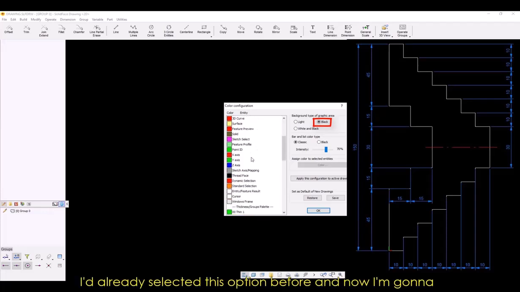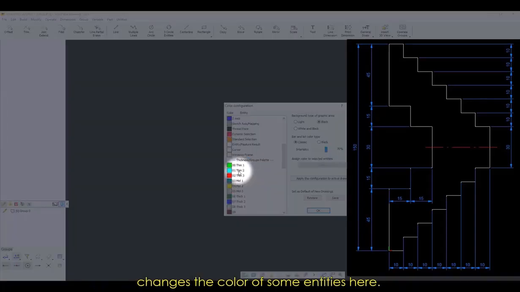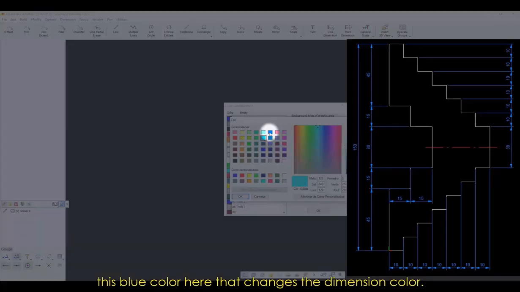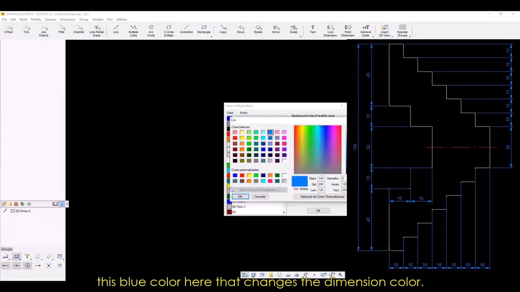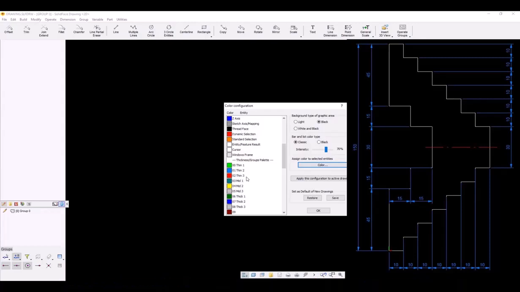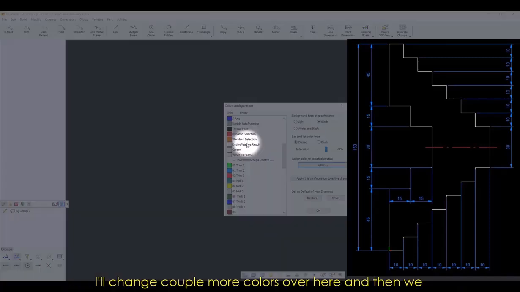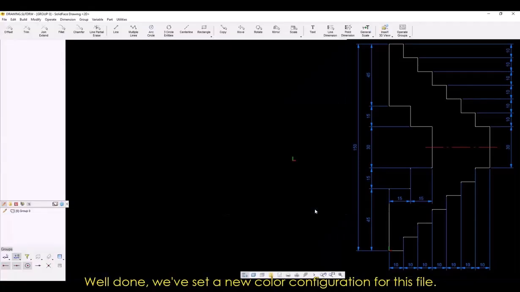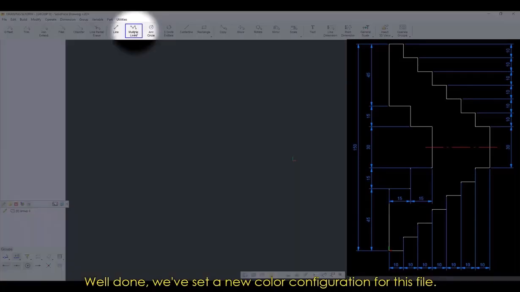I'd already selected this option before, and now I'm going to change the colors of some entities here. So, as you can see, I'm going to change the thin, selecting this blue color here that changes the dimension color. You can choose the color that you prefer. That's a personal choice. I'll change a couple more colors over here, and then we click in Apply this configuration. Then, OK. Well done! We've set a new color configuration for this file.